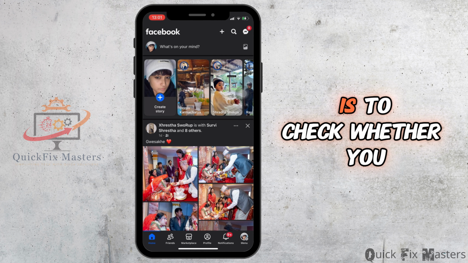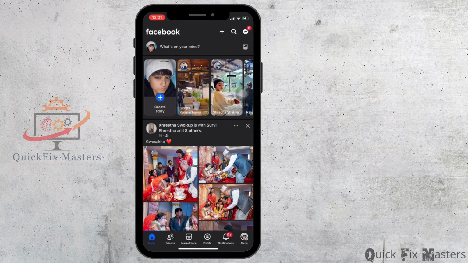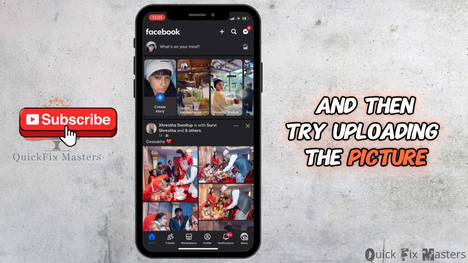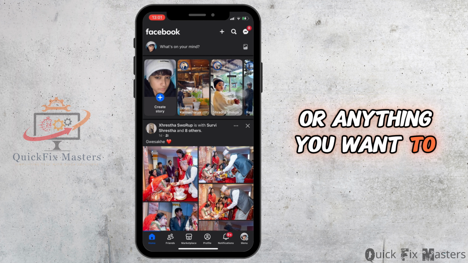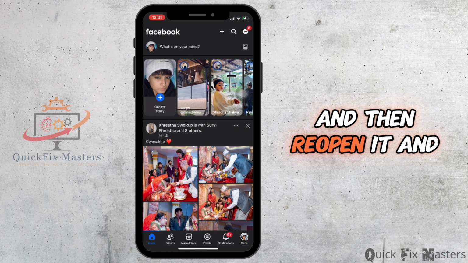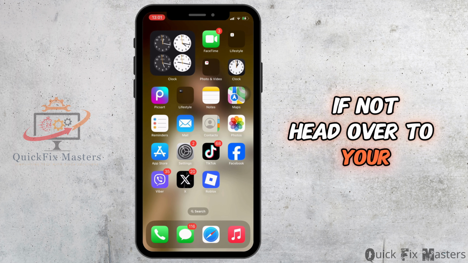So what you gotta do is to check whether you are connected to a stable internet connection or not. If not, try to connect to one and then try uploading the picture or video or anything you want to on Facebook. Or else you can simply close off the tab and then reopen it and try uploading the picture. If not, head over to your app store.